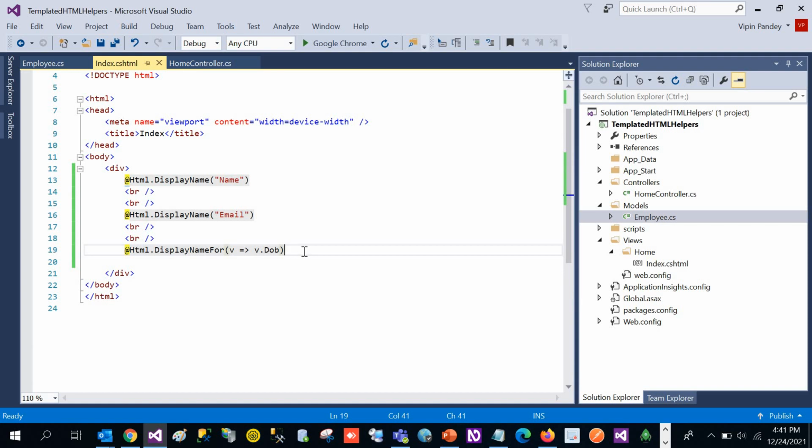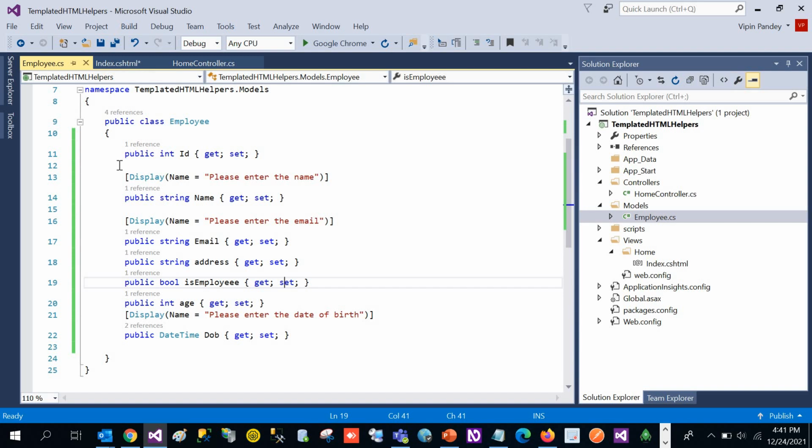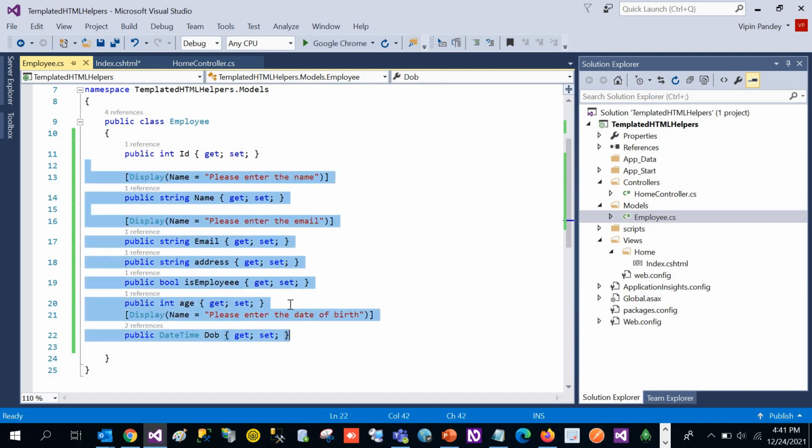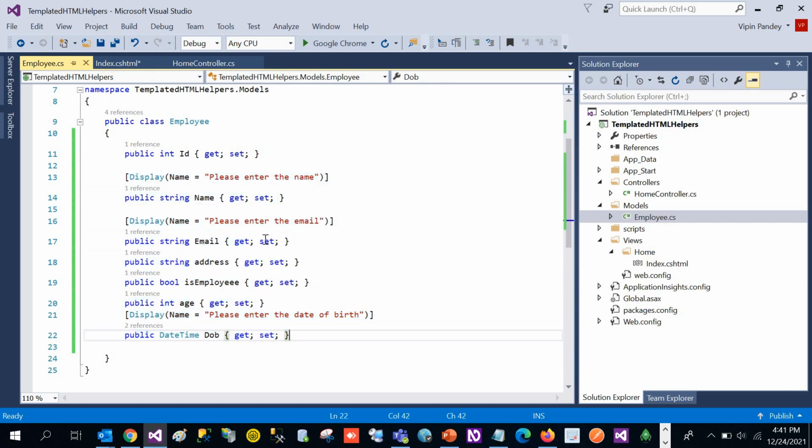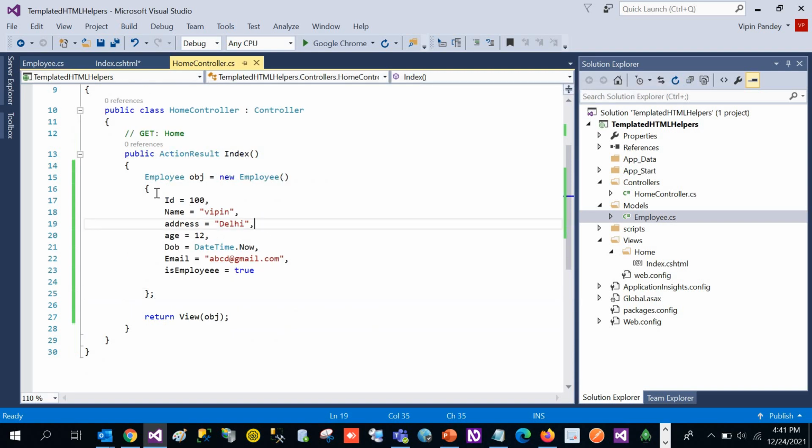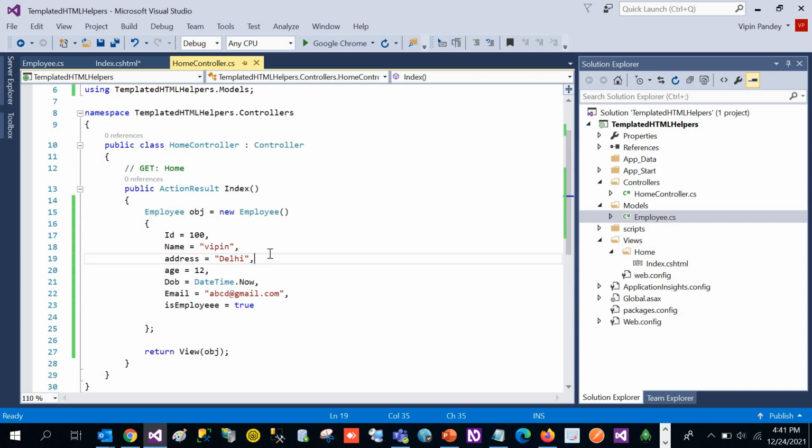Now let's display the value of each and every property, right? Whatever properties we have defined in this class, we want to show the values of each of them. Whatever we have defined in this index action method, as of now we have hard coded these values, but in a normal scenario we would bring this data from the database. But to make you understand, I have just hard coded all these values. So now we want to bind all this data on the UI.